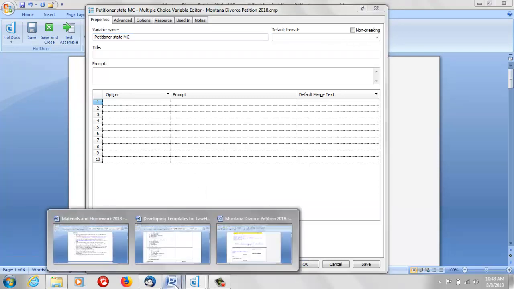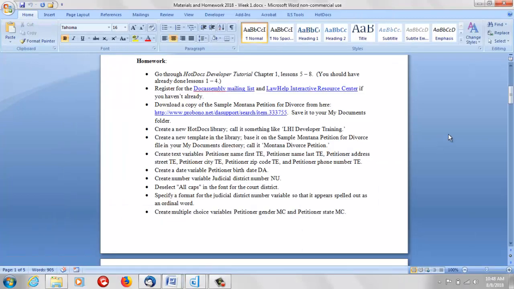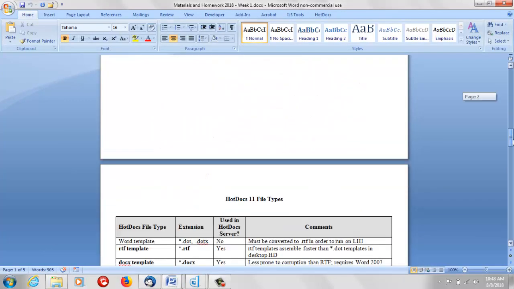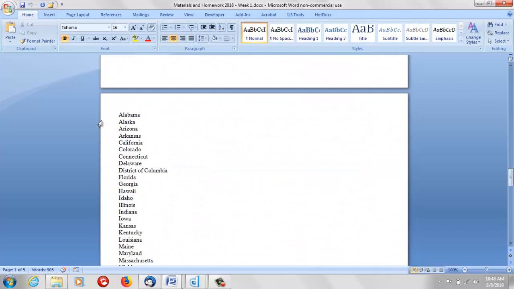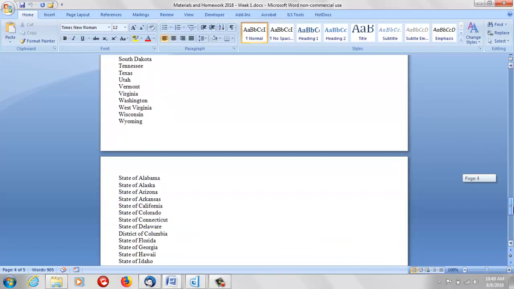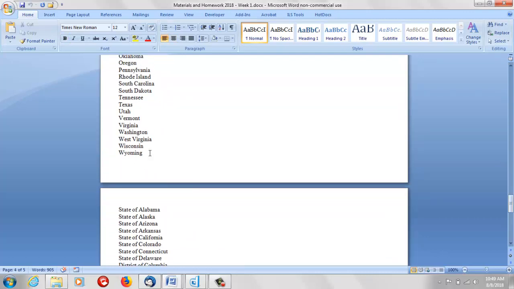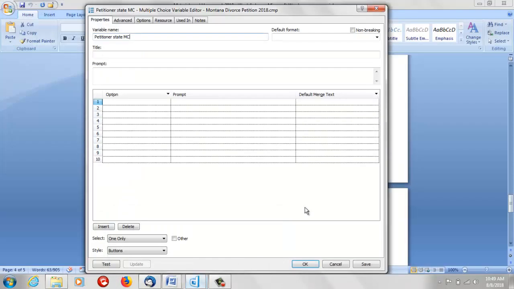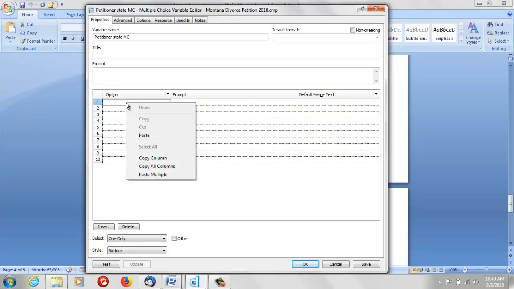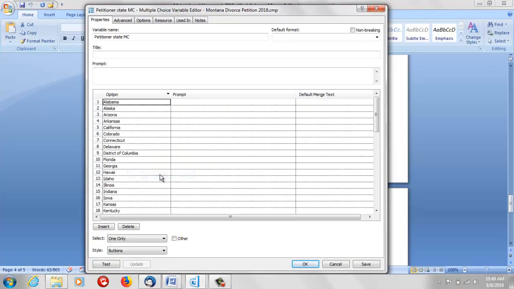If you prefer to do this a little bit more efficiently, you can go to our homework, and we have a handy list of states right here that you can copy. There's a couple different ways to do this. I'm just going to show you one. So I'm highlighting and doing a Control C. Now back here in HotDocs, I can right click, paste multiple, and voila, I've got my 50, I hope 51, including District of Columbia, options for state.